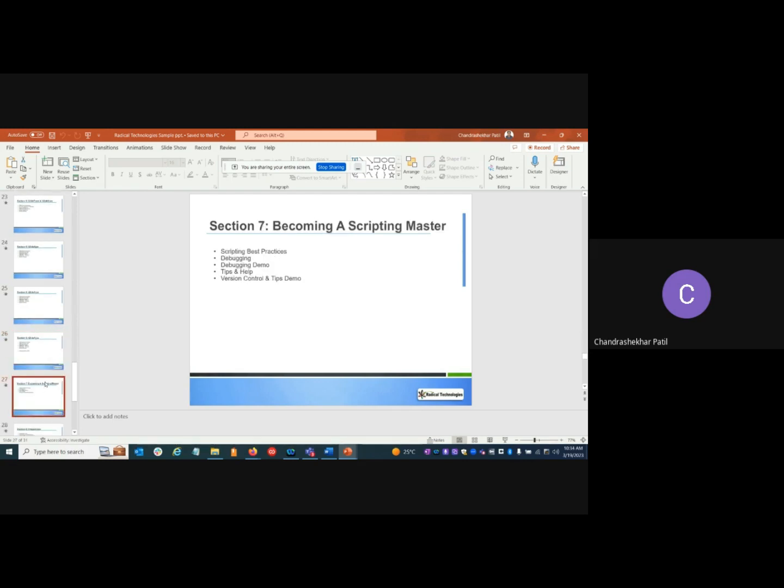And in section 7, we will be learning some of the best practices that you can use while scripting in ServiceNow, or in general. We'll see how you can debug things in ServiceNow. And then we'll see some of the tips and help that are available to you while you are working in ServiceNow.